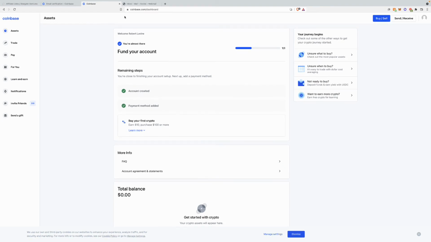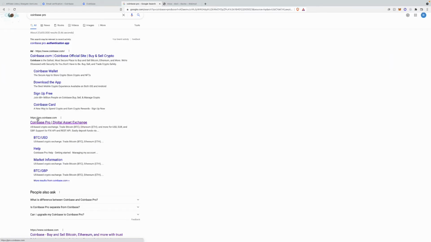So now that you pro.coinbase.com. So you want to click this one. Then once you get here, it'll be signed out. You won't be logged in.